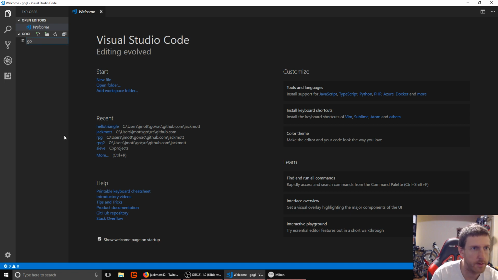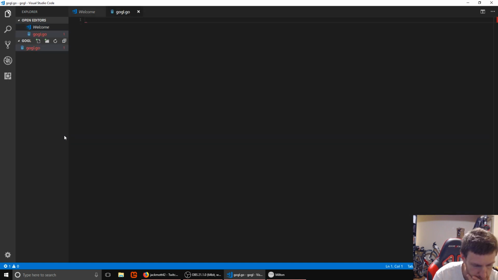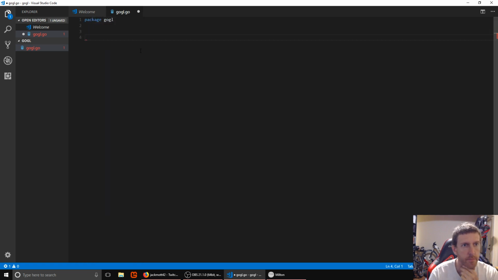Okay, let's call it gogl.go and package GoGL. This is not going to be an executable program, so it's not going to be a package main. It's just going to be a library that we can import in our other programs.